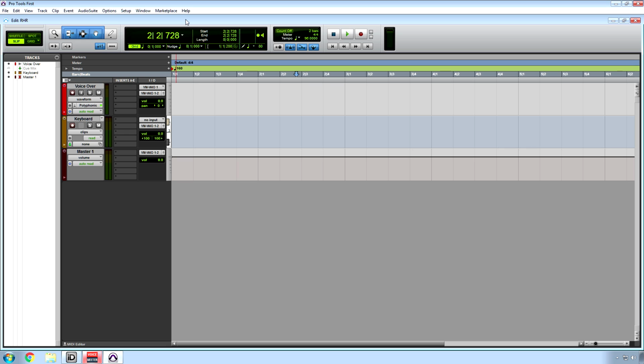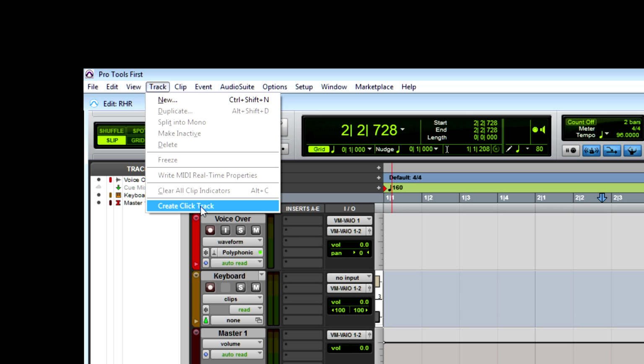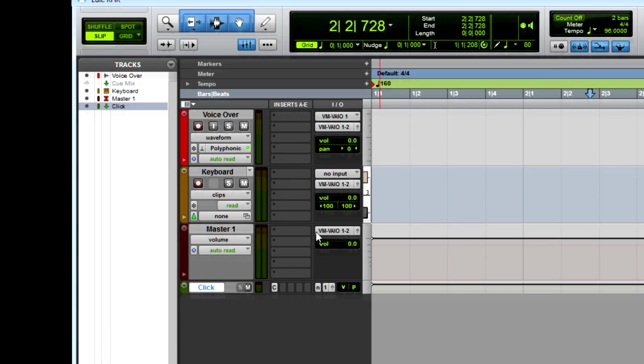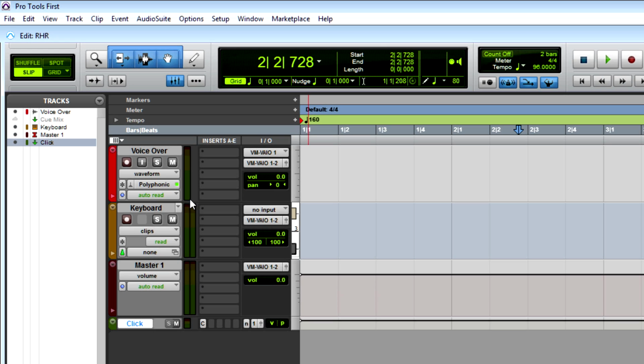Okay, so another important thing to do is the click track. You need a click track usually when you're recording music. So go to the track menu, go down here where it says create click track, and that adds this. Another thing you can do is add a click track as a plugin. In that case, you can make a new track again. I'll just use this track for now.